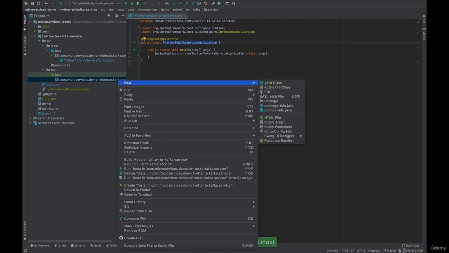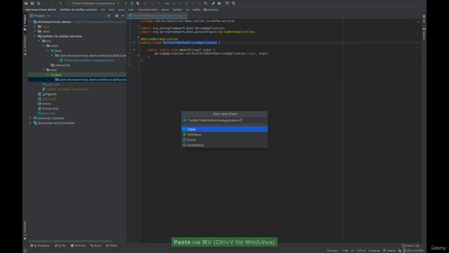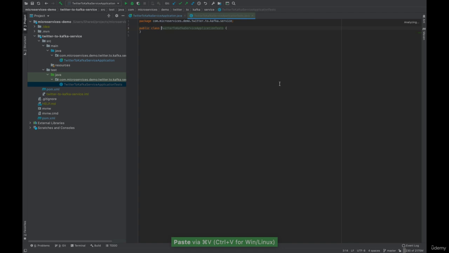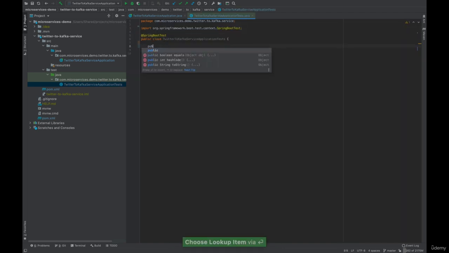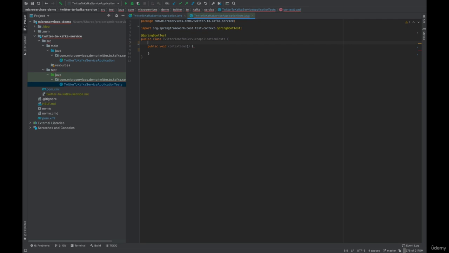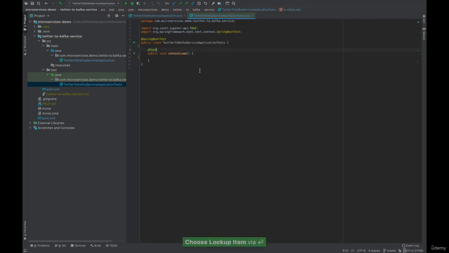Let's then add a package in the test folder and add a basic test class and annotate it with SpringBootTest annotation. Then add a simple context load test method with Test annotation. This test class will run with Maven install commands and load the application context by starting the Spring Boot application. During build, it is helpful to see that application can start successfully.